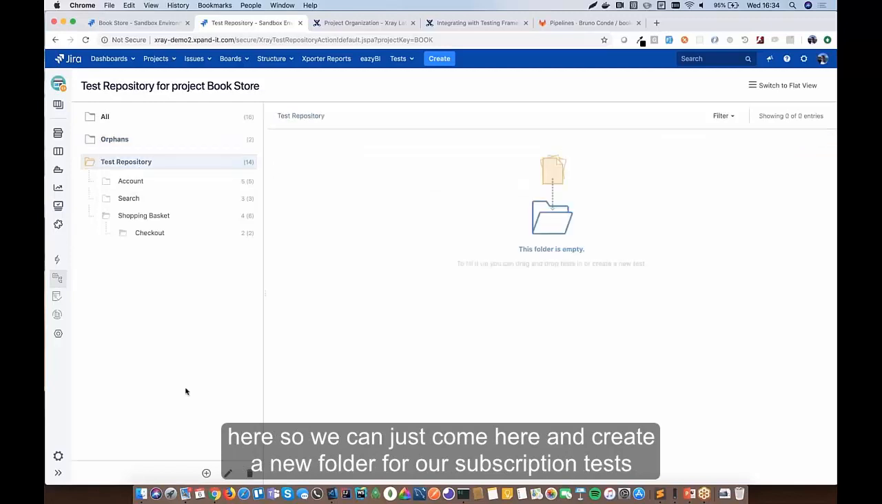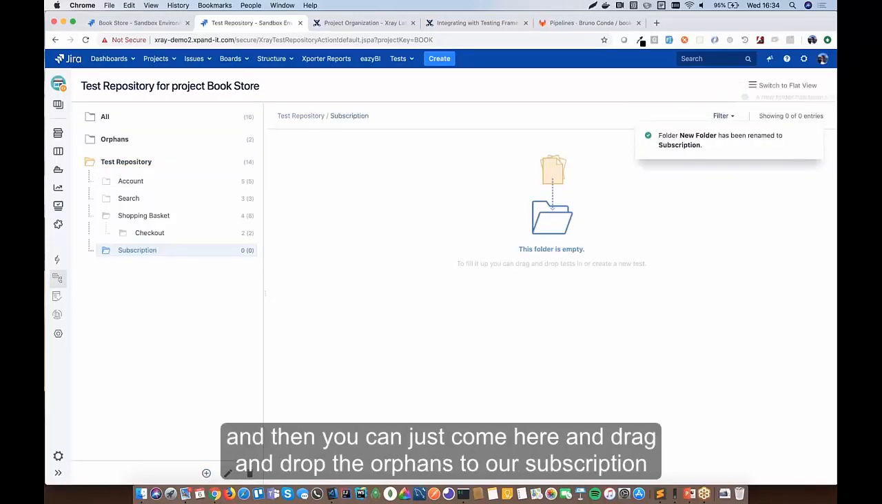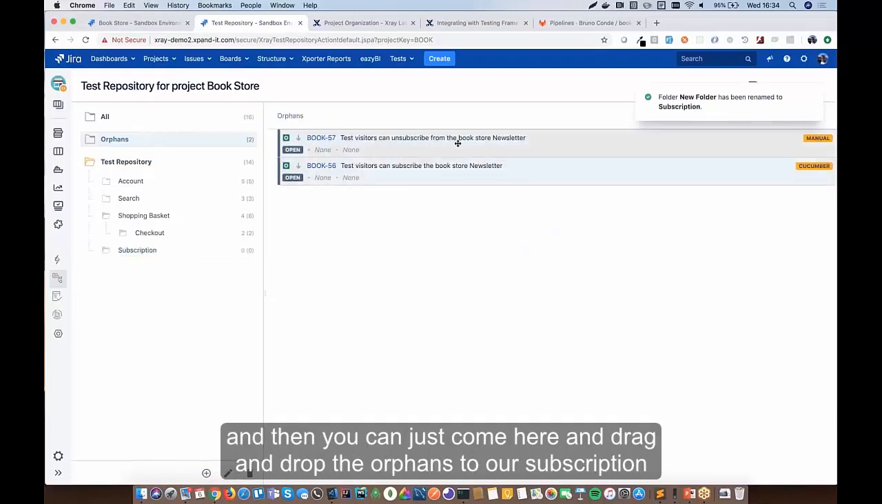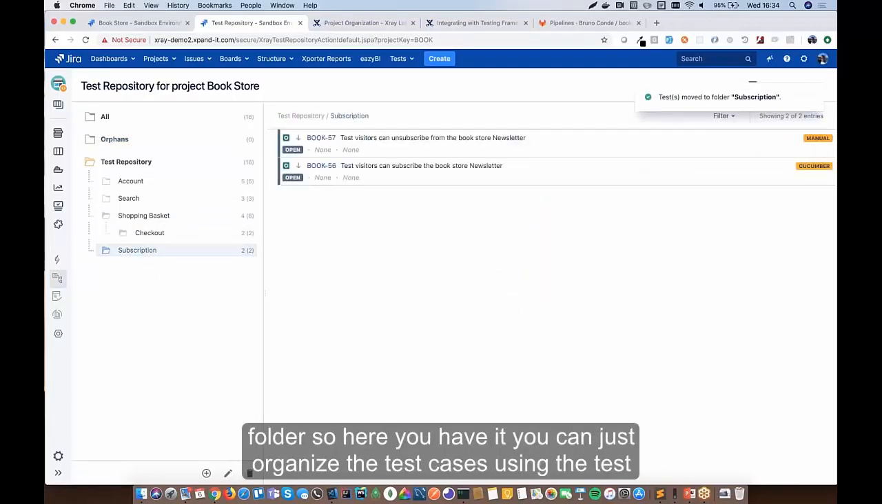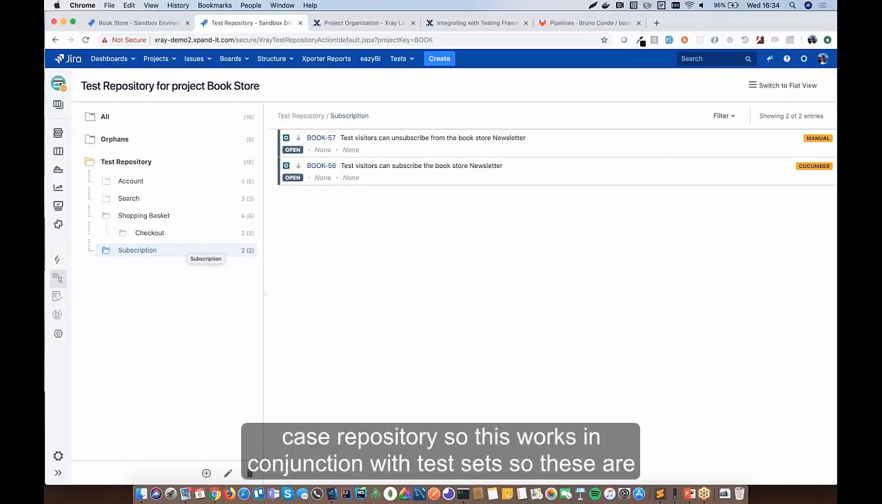So we can just come here and create a new folder for our subscription tests, and then can just come here and drag and drop the orphans to our subscription folder. So here you have it. You can just organize the test cases using the test case repository.